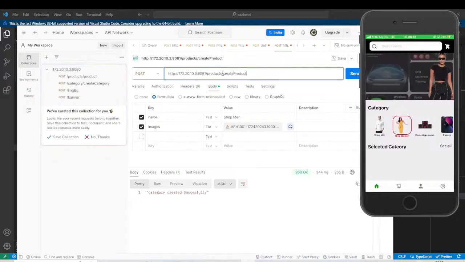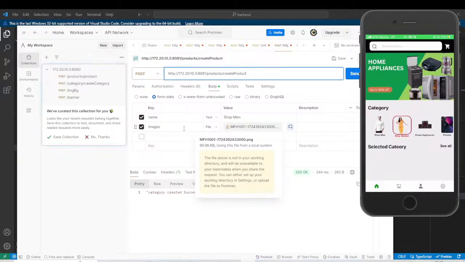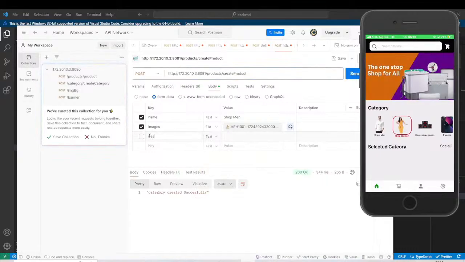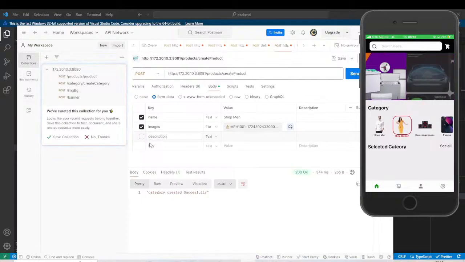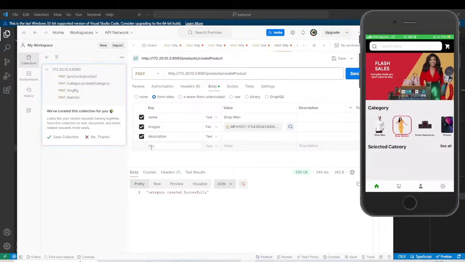So that's all. The next thing we need to do now is just go quickly and create the product. So I'll go to my Postman and let's create the product. So if we come to our Postman here, so we have create category. So let's just change this. Let's just change this to product. And then this will be create product.